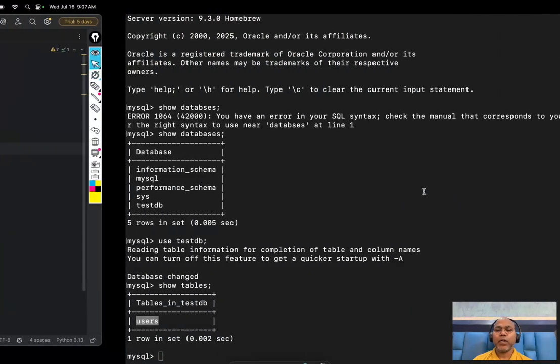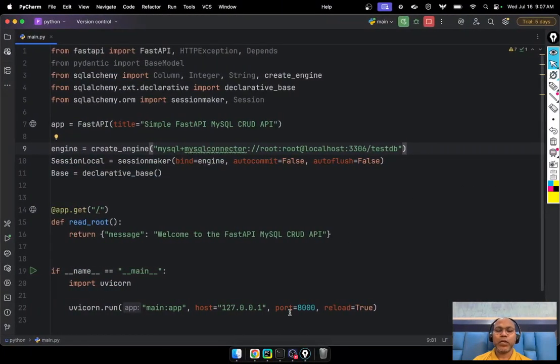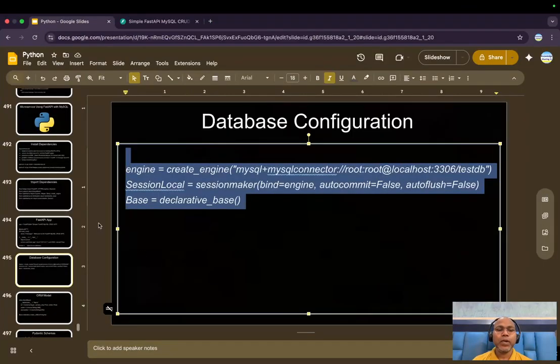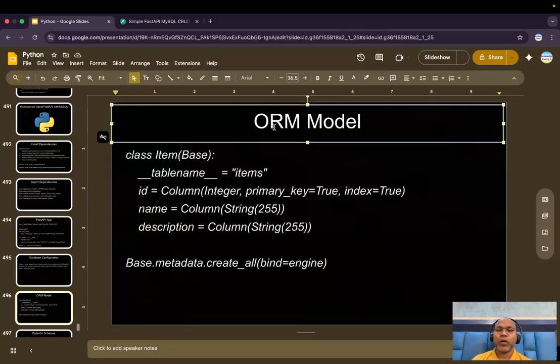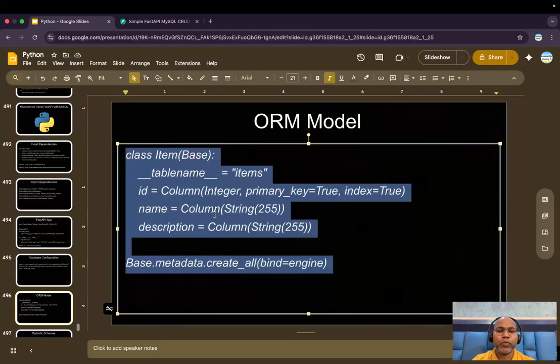Okay, so once you define the database configuration, you have to define what the table name and what the column names are. Here we are going to define the ORM model. A model means the database table represented in the Python code base. You can understand what the Python object looks like and how your table looks like.